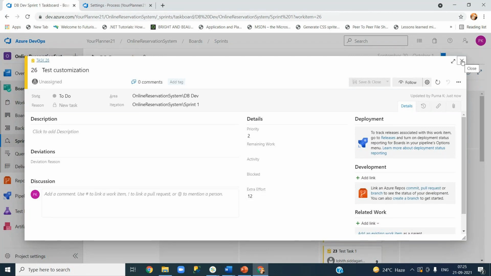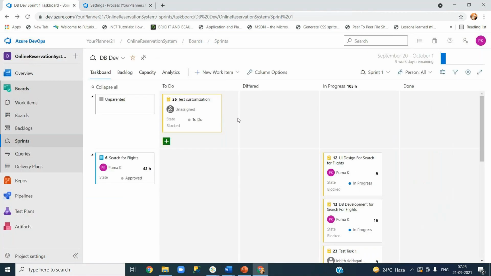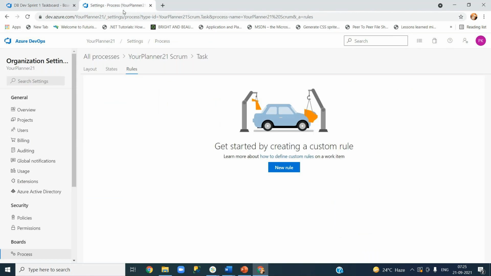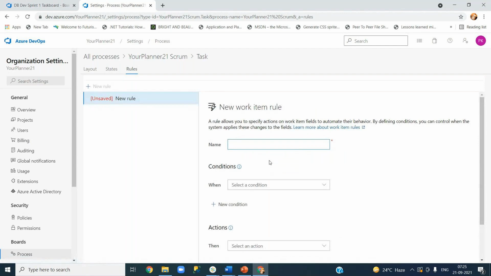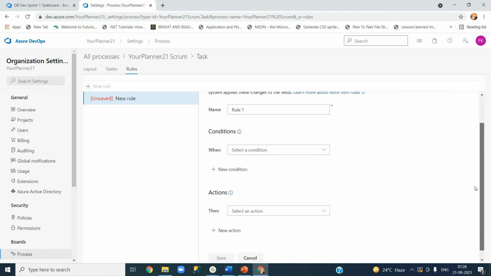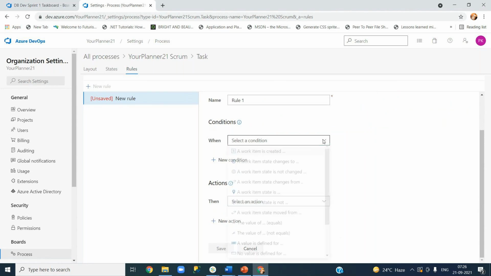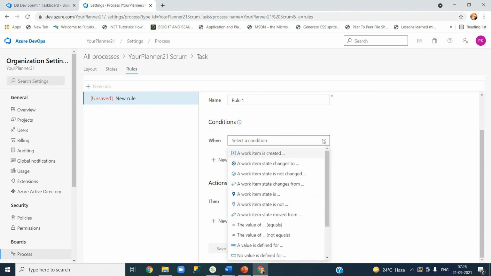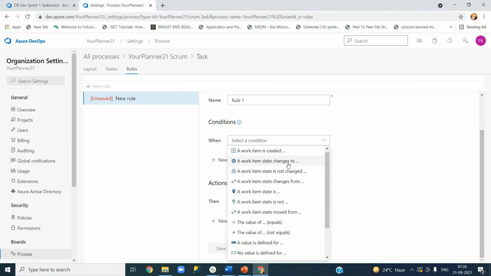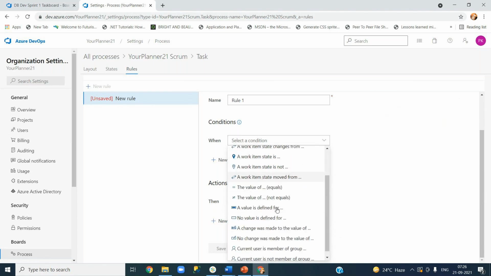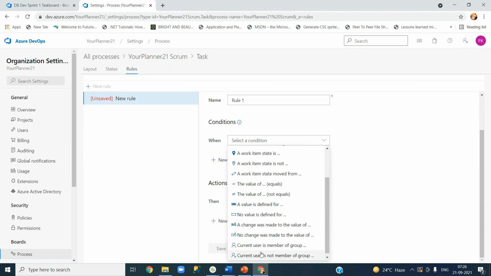Let me go ahead and customize that. I opened it here. Let's go ahead and add a new rule. I'll call it rule 1. What is the condition that I want to check for this rule? You can see from the drop down list: a work item is created, a work item state changes to, a work item state is not changed, a work item state changed. Like this, you have many values.